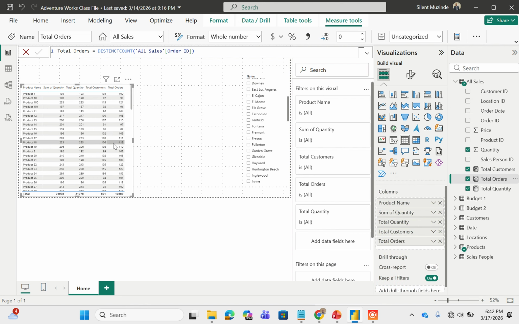You can see, it will count the unique order IDs that are there. So this is what we have. The 104 customers have made 109 unique orders, which means each customer has made at least one order. Are you seeing that? So this one is DAX.